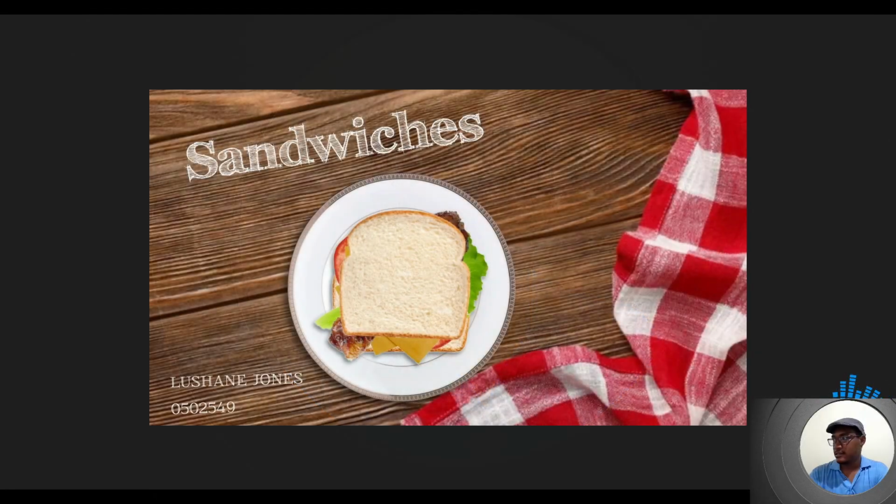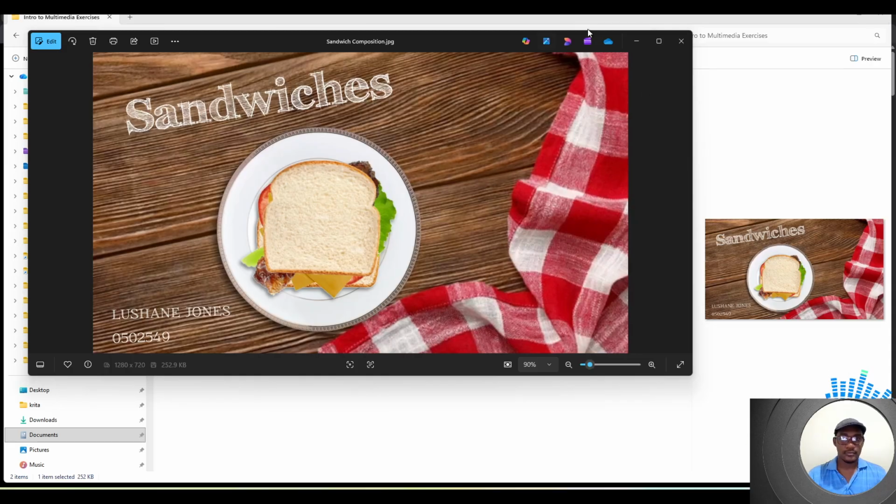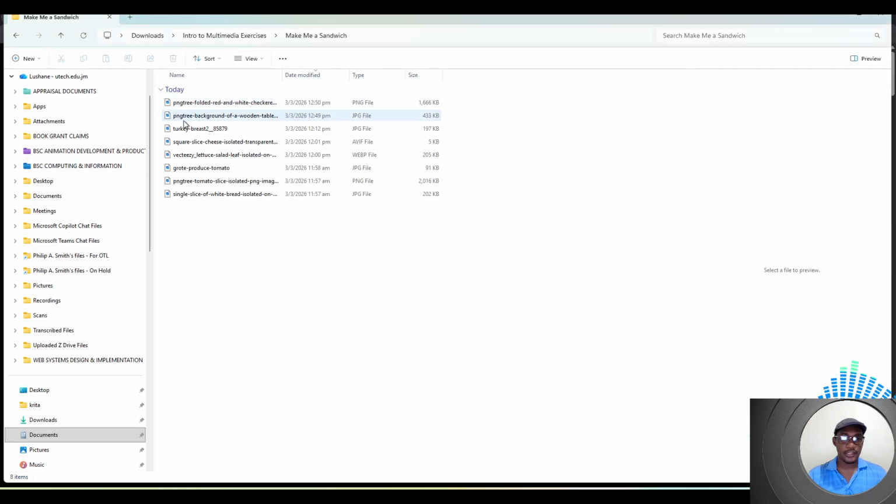So my aim is to create something that looks sort of like this. I already have a folder with all of the elements. It's best if you could gather your own as well. You can get them from different sources. I'm working with some stock footage. I went through Google and found a few in different places. So these are the files I'm working with.